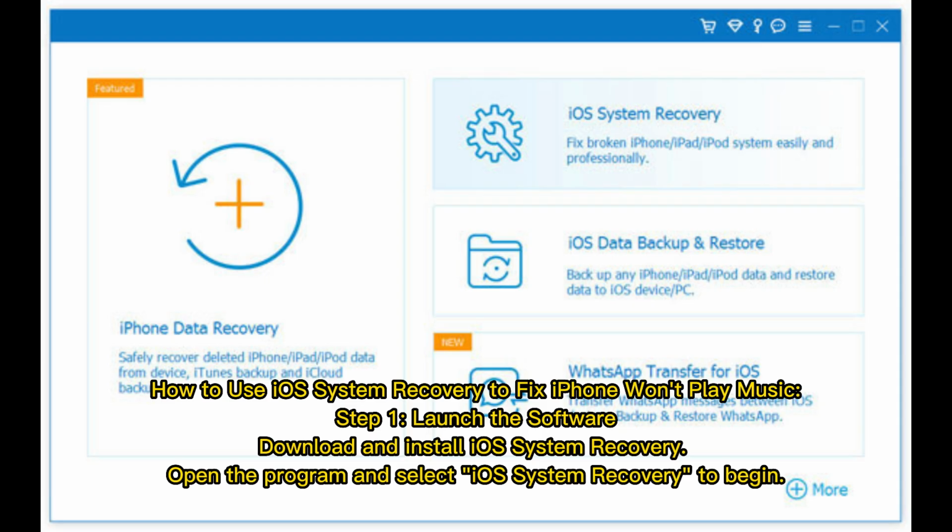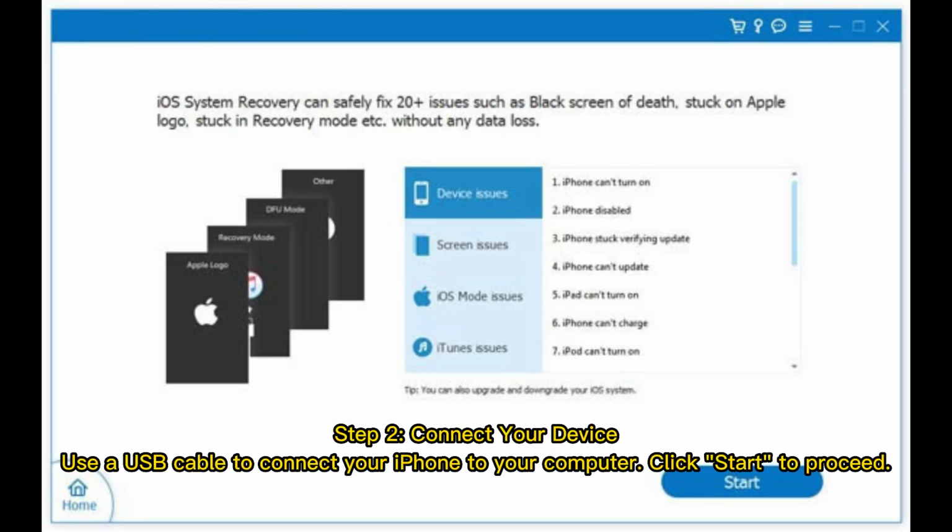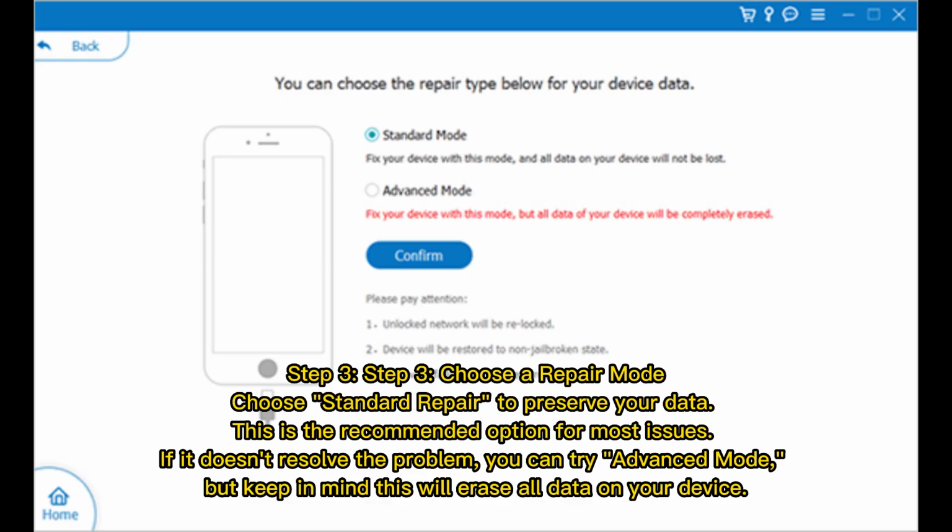Step 1. Launch the software. Download and install iOS System Recovery. Open the program and select iOS System Recovery to begin. Step 2. Connect your device. Use a USB cable to connect your iPhone to your computer. Click Start to proceed.